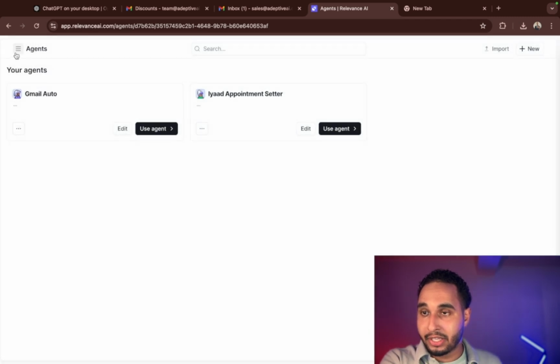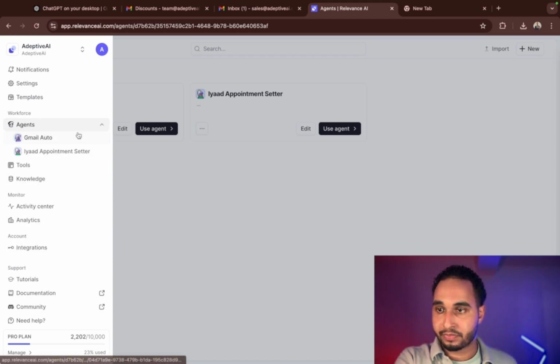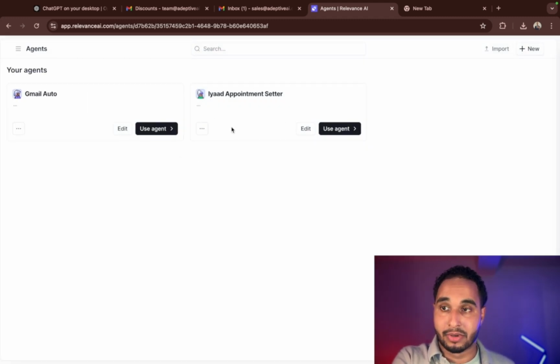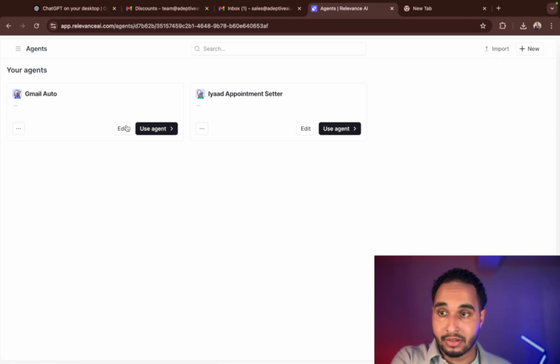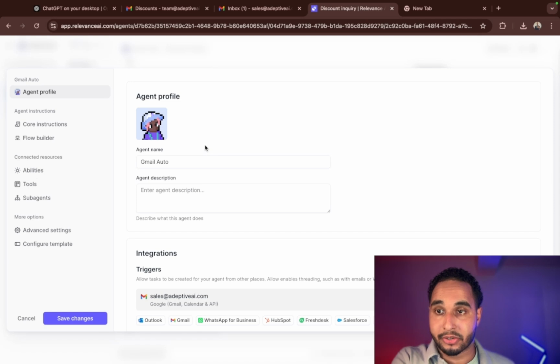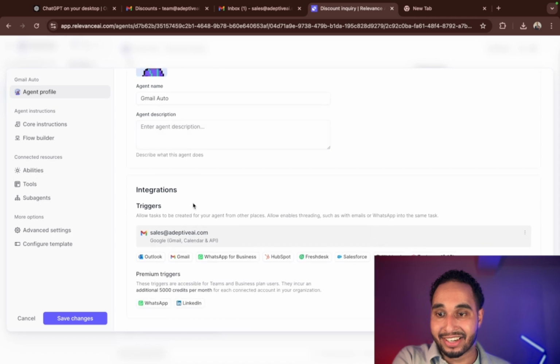And then if you click on the menu here, you can find under workforce the agents and tools. So let's click on the agents. Then you will come to a similar dashboard as here, and you have to click on the plus sign here, and once you did, you can set up your AI agent. So basically you can give it a name, a nice profile picture, and a description. This is not very important, but you can do it so you know which AI agent is doing a specific task.